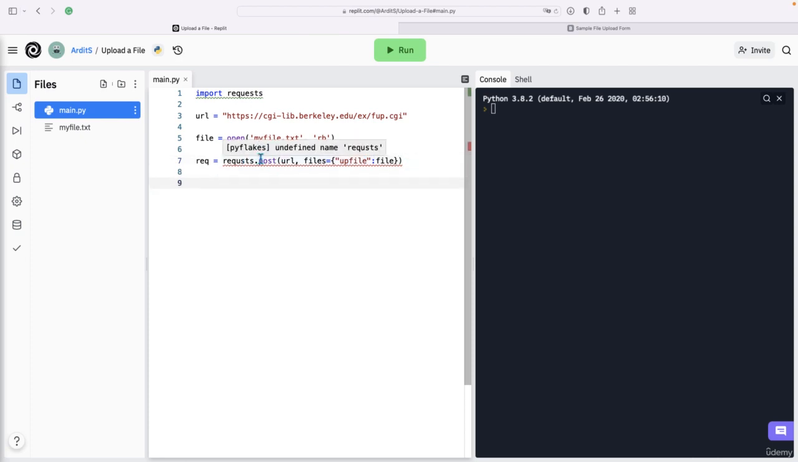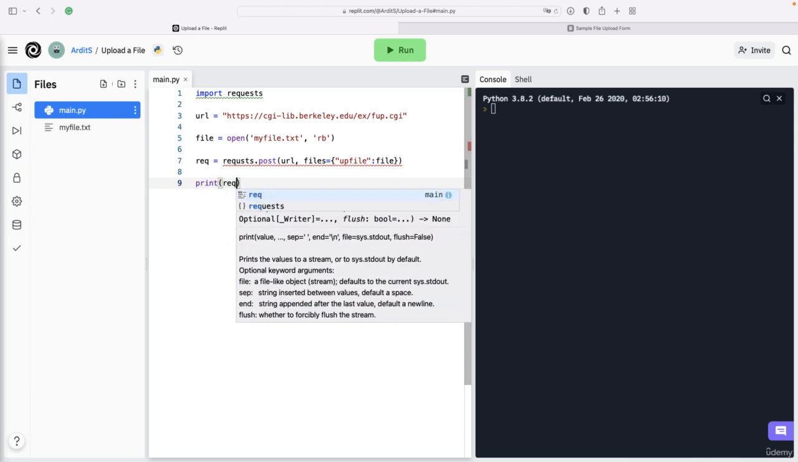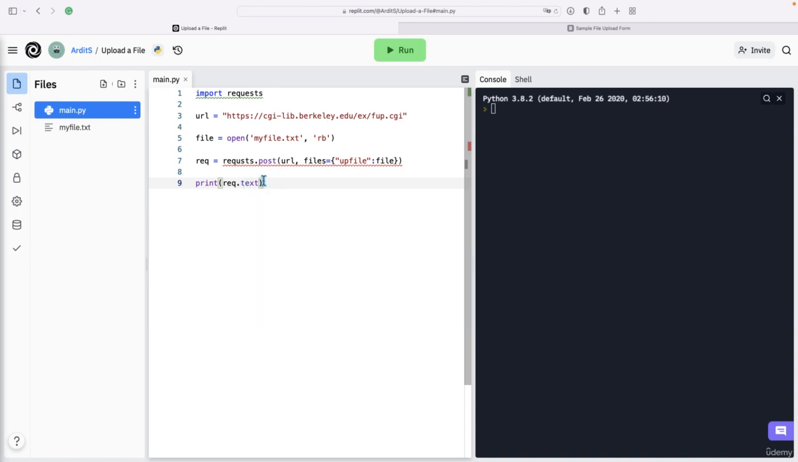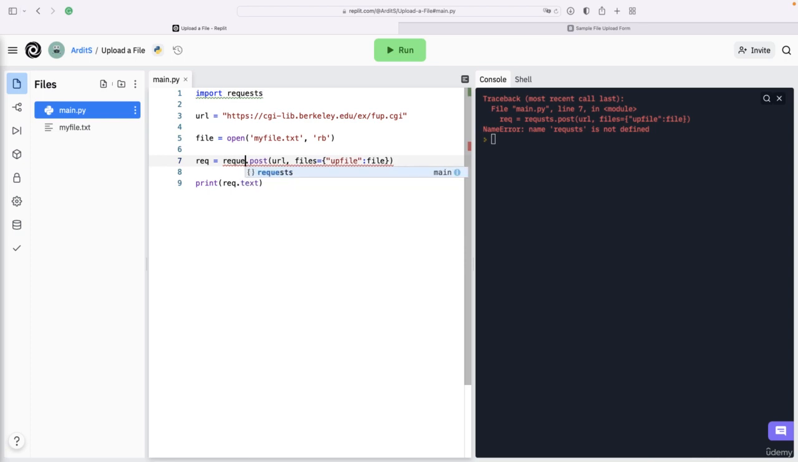So that code will post that file to this web page. Now all we're left to do is just print out the results of the request. So request.text, and let's run it. I have a typo, request, like that, run again.